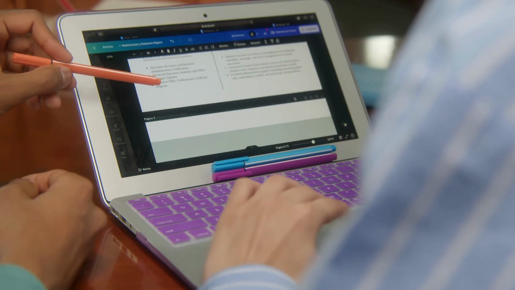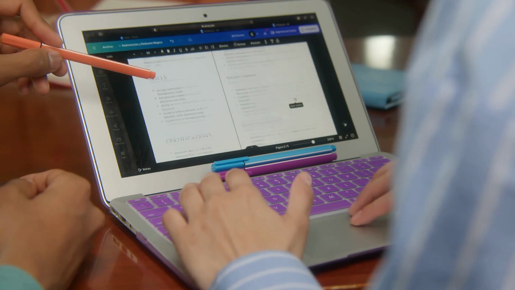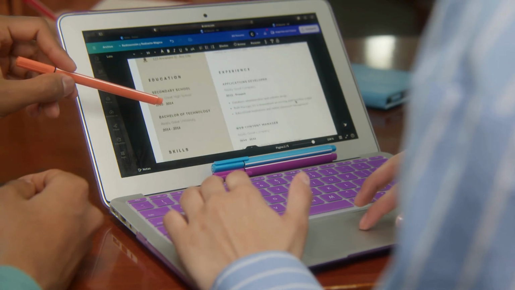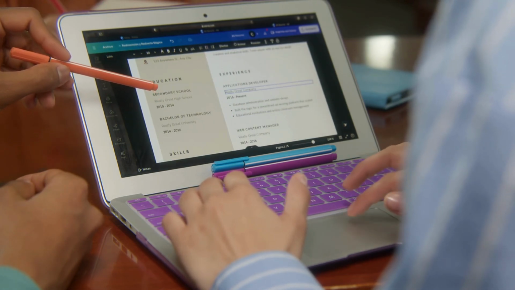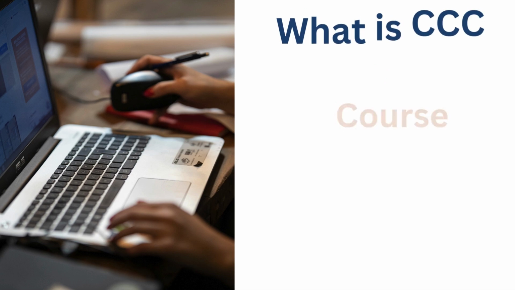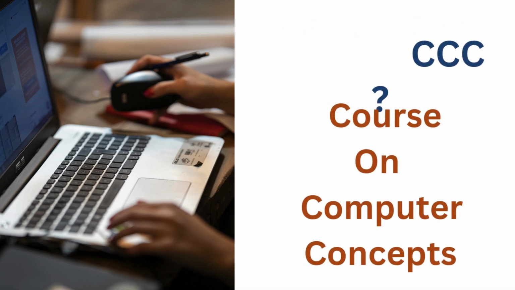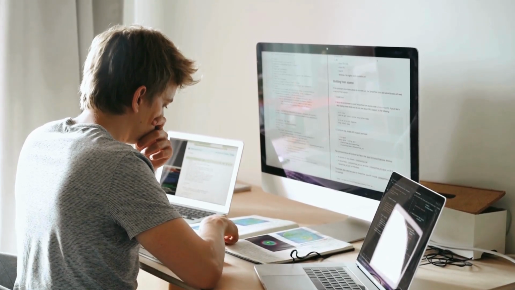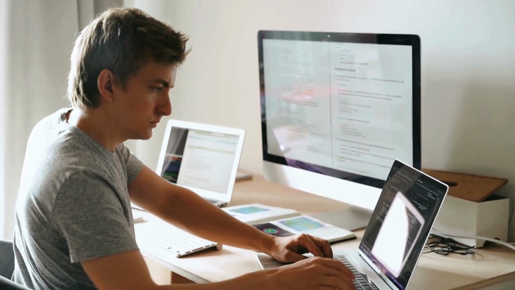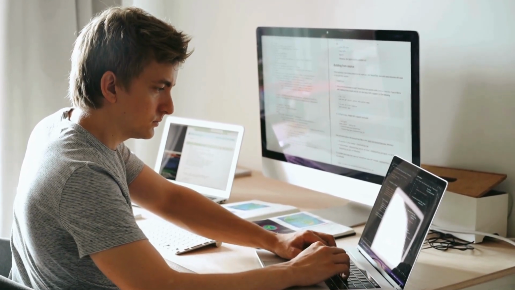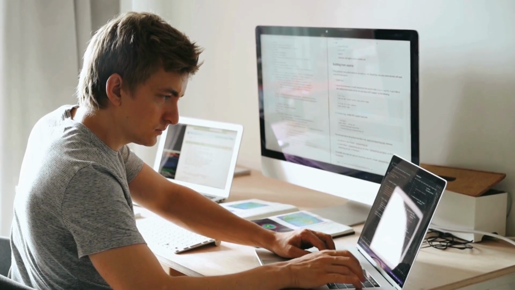Today we are going to learn how to apply for the CCC exam and why it is very important for everyone. Let's start with the introduction. First of all, what is CCC? CCC stands for Course on Computer Concepts. It is a basic computer course designed to provide essential knowledge about computers, the internet, and digital services.